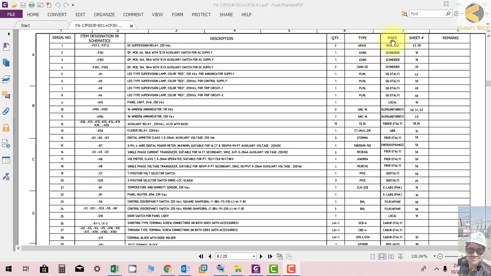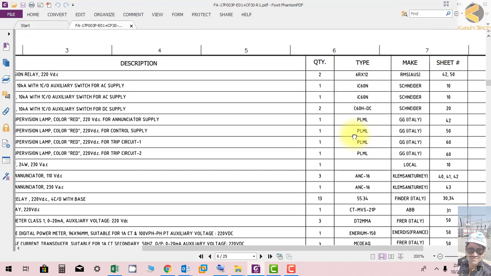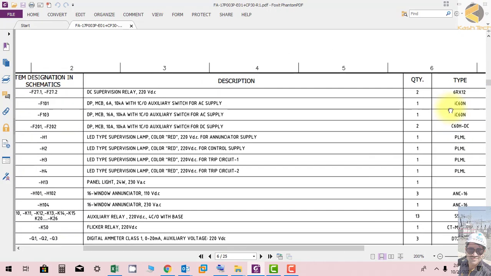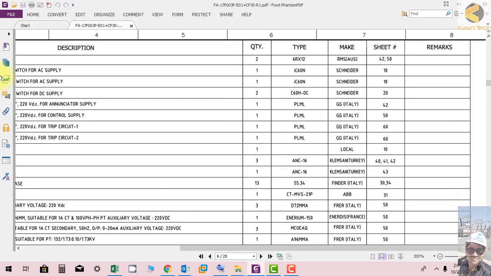Then we have the make, meaning the name of the manufacturer. For example, the first relay is the DC supervision relay, and you can find the manufacturer is RMS. Then we have another component, an MCB, and the manufacturer is Schneider. You can find this component installed at sheet number 10.